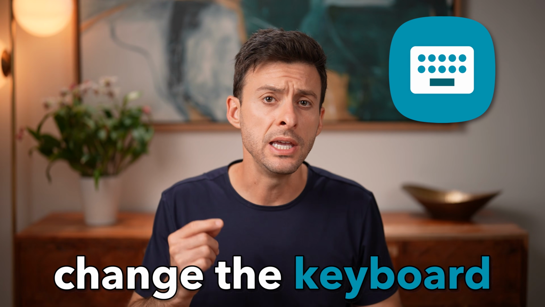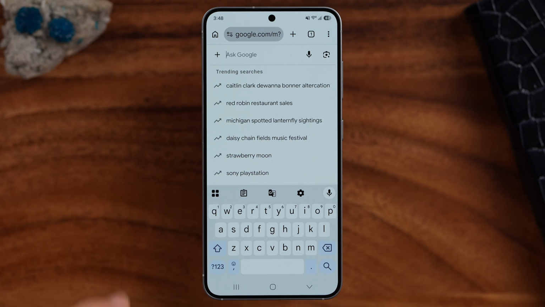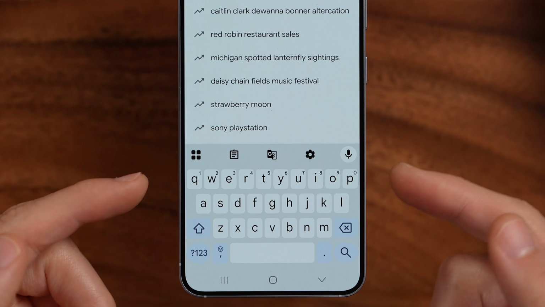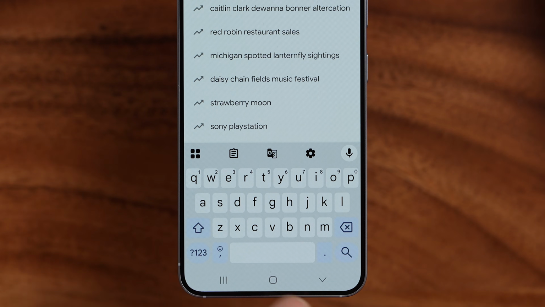Here's how to change the keyboard language on Android. Now, if you open up your Android phone keyboard, you'll be able to see I'm using the Google Gboard. Let's walk through changing that language from English US, which is what I normally use.